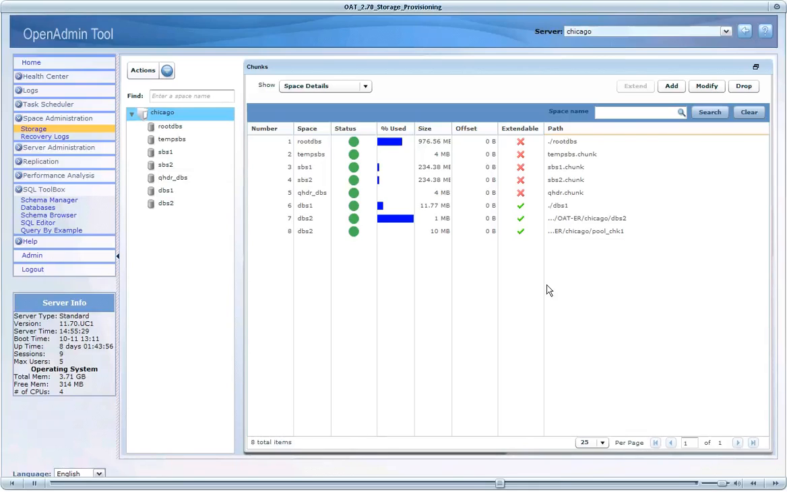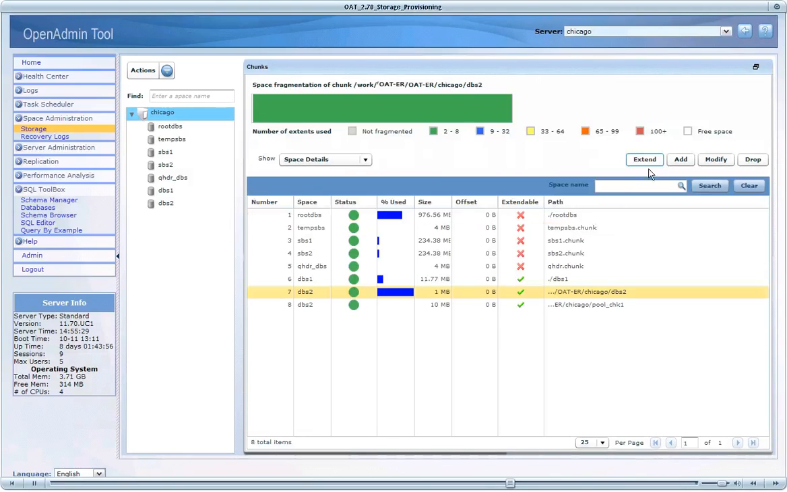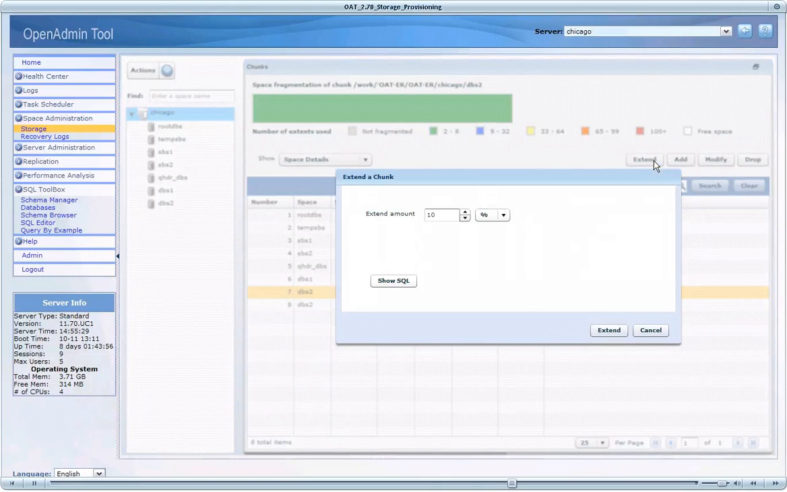Another thing that I can do is that instead of waiting for an out-of-space situation to occur, I can manually extend chunks or expand spaces at any time. When I manually extend the chunk, I can tell the database server how much I want the chunk to be extended by.